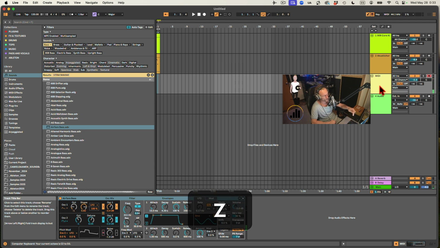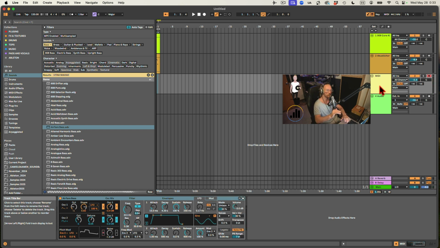And if you press Z once, you go an octave down. Z, so you go lower and lower. X is up, Z's lower. We'll talk about that later as well. So this is basically the whole interface.